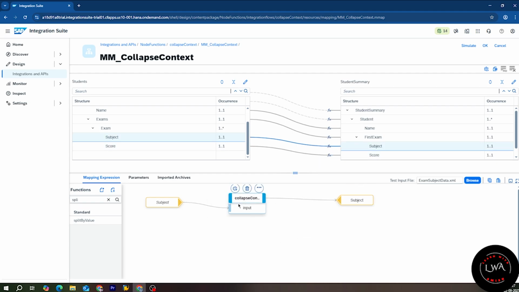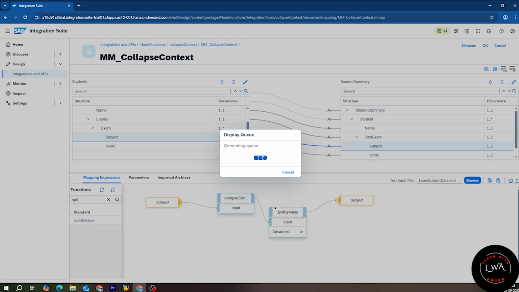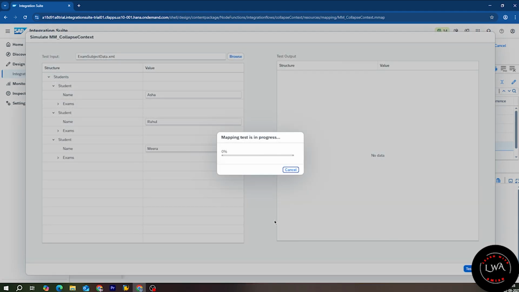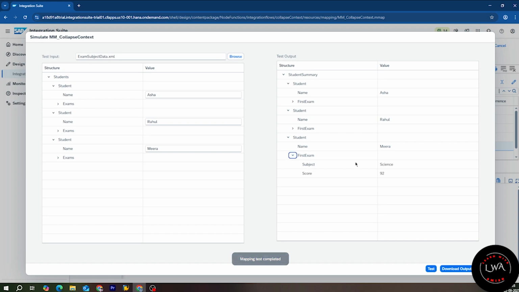Similarly, we have to do it for the subject as well. If you see the output of the splitByValue with the input, you will understand that context has been added. Let's simulate this and we will check whether we are getting our desired output or not. Let's verify it for the Mira, whether we are getting correct output or not.